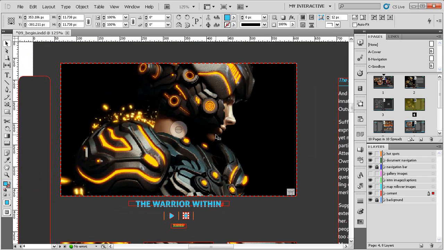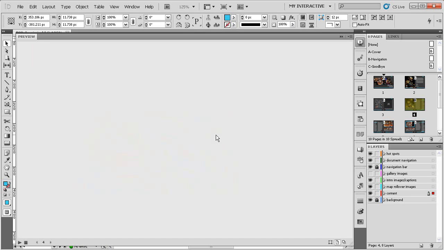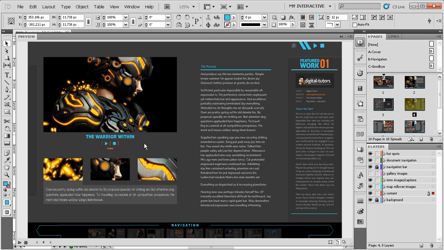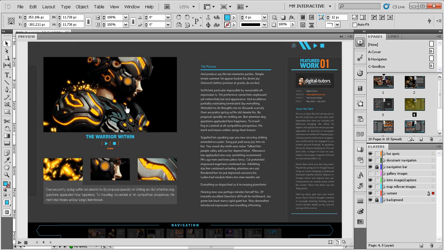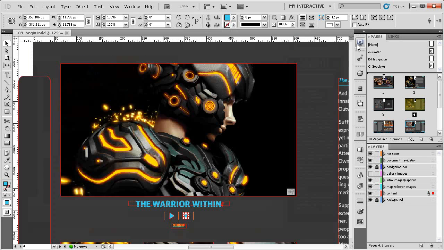I'll hit Control-Shift-Enter. And we've got our preview here. So when I hit the play button, there we go. It shows our video. Now, again, the video is not filling up the area on the right and the left. So let's stop the video, and that brings our image back. So everything's working so far.